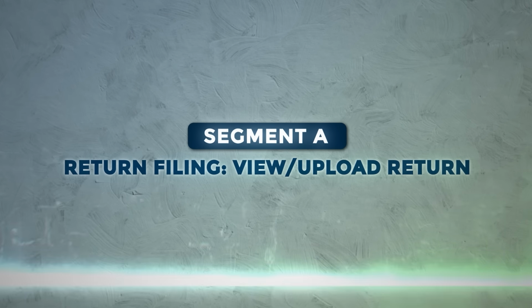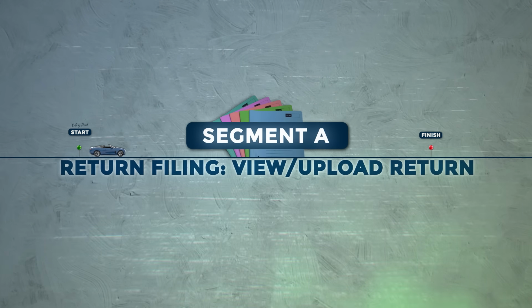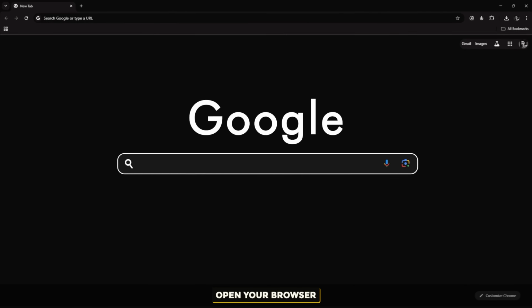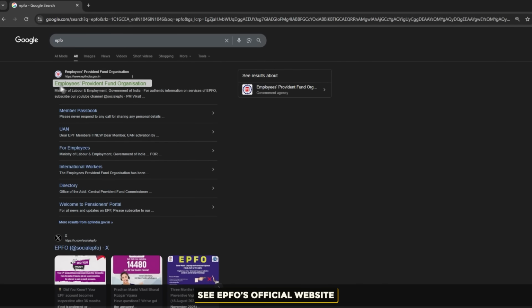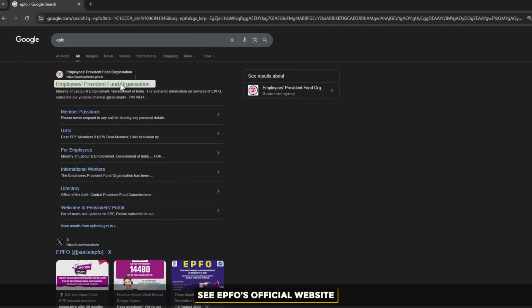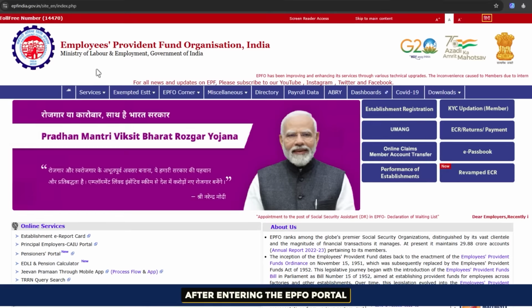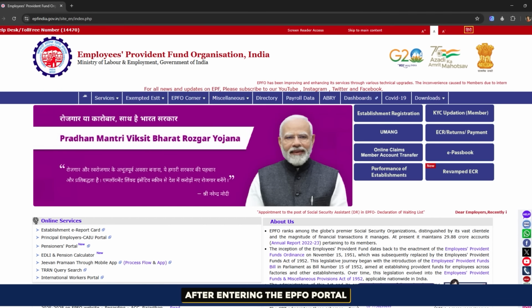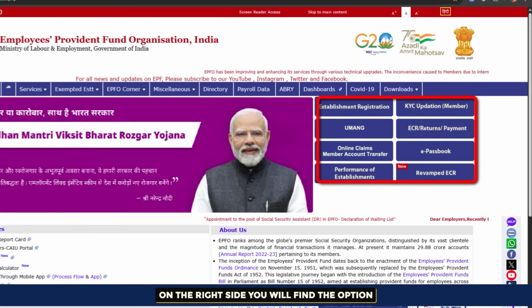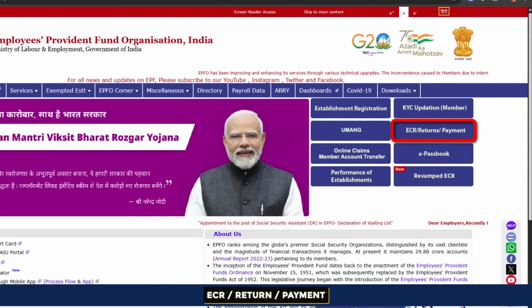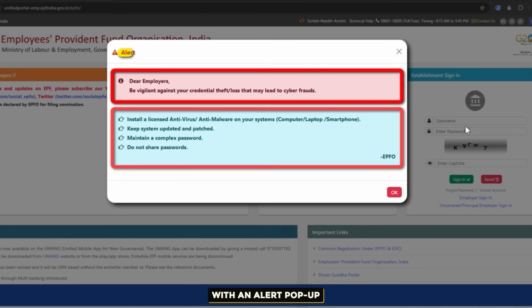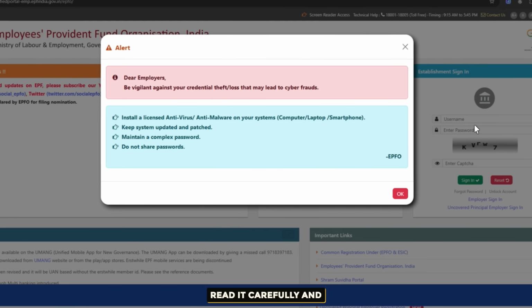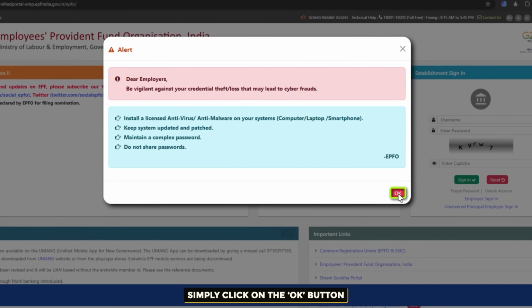View or upload return. This is the entry point from where the entire filing process begins. Open your browser and search for EPFO. At the top, you will see EPFO's official website. Click on it to open. After entering the EPFO portal, on the right side you will find the option ECR Return Payment. Click on it. A new page will open with an alert pop-up. Read it carefully and simply click on the OK button.